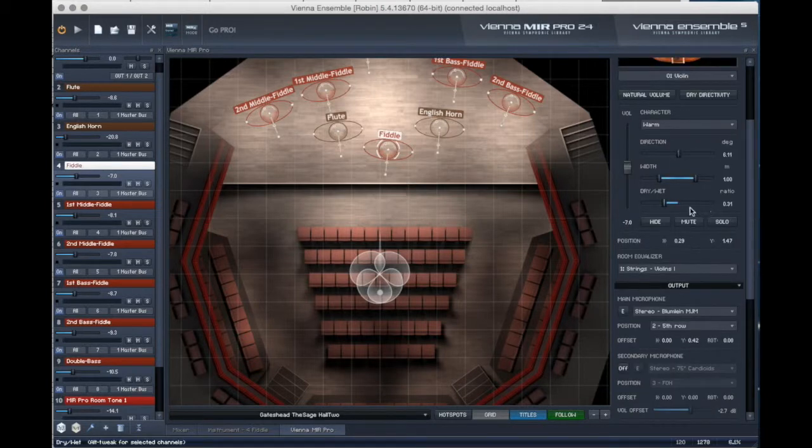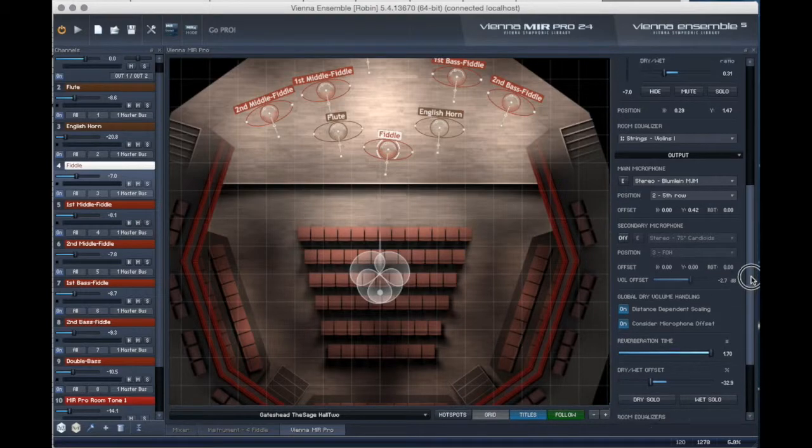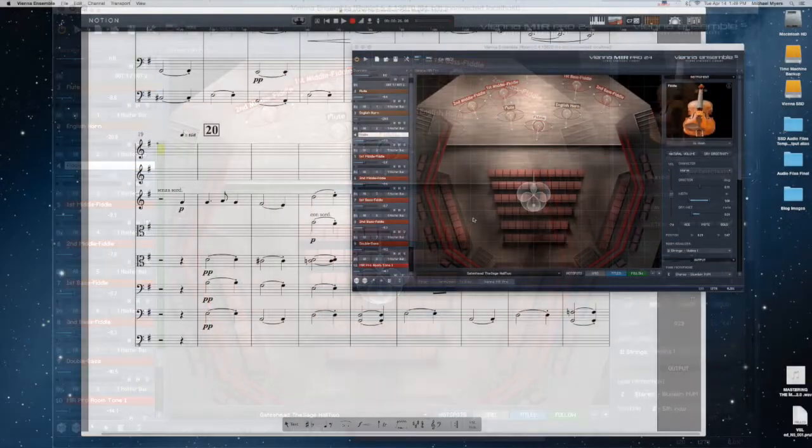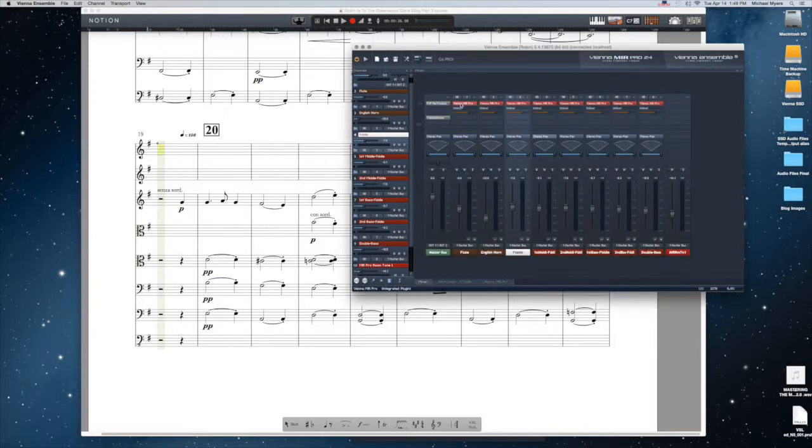Two important things are the dry wet offset of the instrument. Each individual instrument can be adjusted here, and then the global dry wet offset of the whole room can be adjusted here. I typically pull those down a little bit. The default settings at 0 tend to be a little wet for my taste. So those are the local plugins, those MIRPro instances. There are a couple left over from the VI Pro setup. We'll look at those right now.